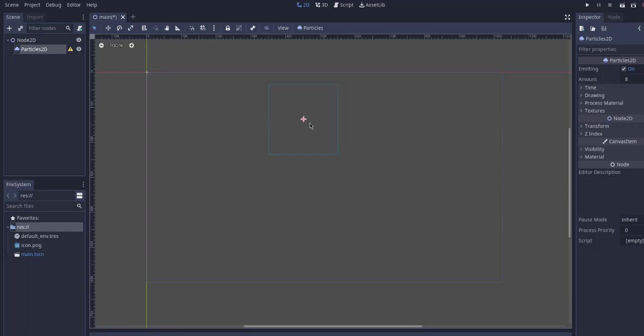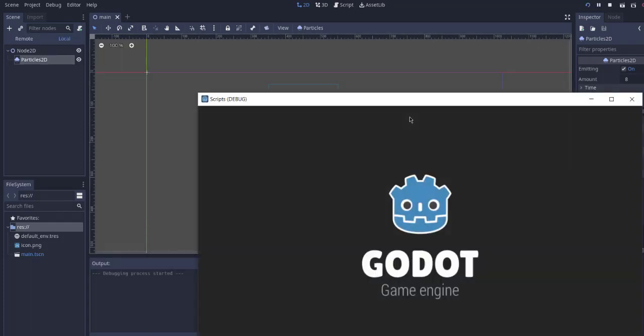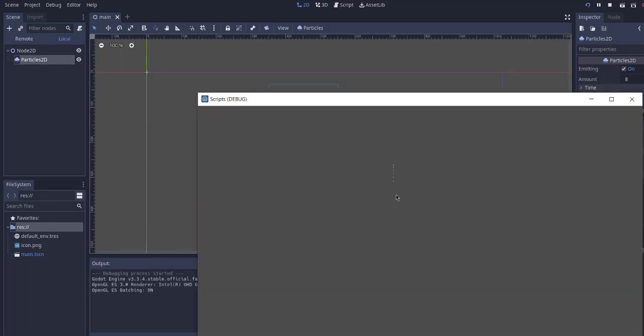Okay, so I'm dragging this to the center, and now the next thing we will do is go to the Particles2D properties, where you can see process material. Choose new particle material. Okay, now the moment you do this, you will find that your particle is emitting some particles to the bottom left. If you run this, you will immediately find your particle working.